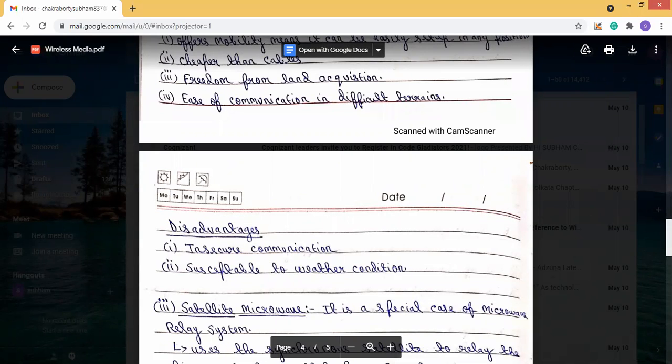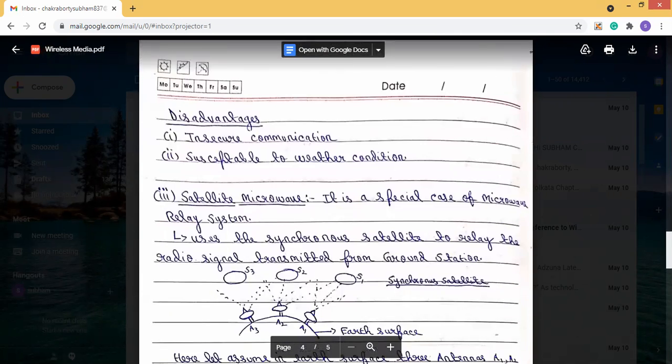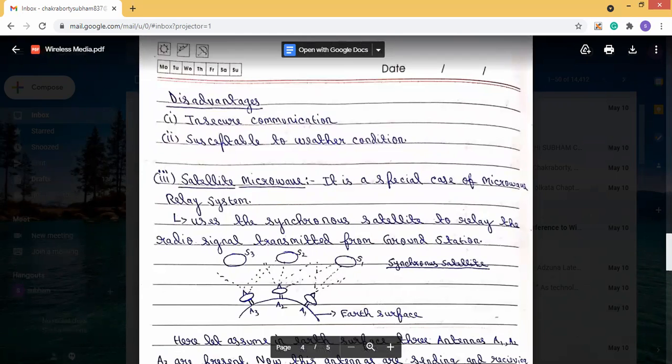So this is about the radio waves. And now our third type, that is satellite microwave. This is a special case of the microwave relay system. It uses a synchronous satellite to relay the radio signals transmitted from the ground station.